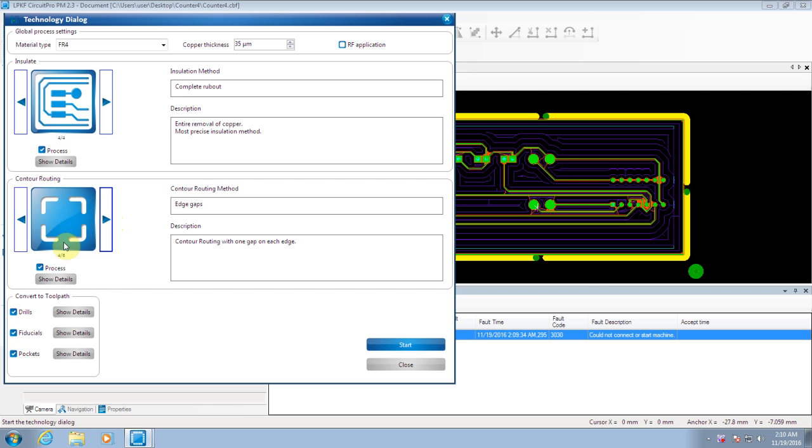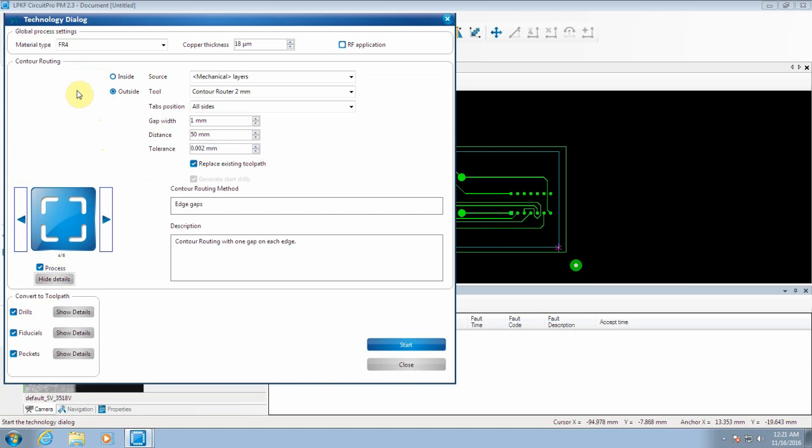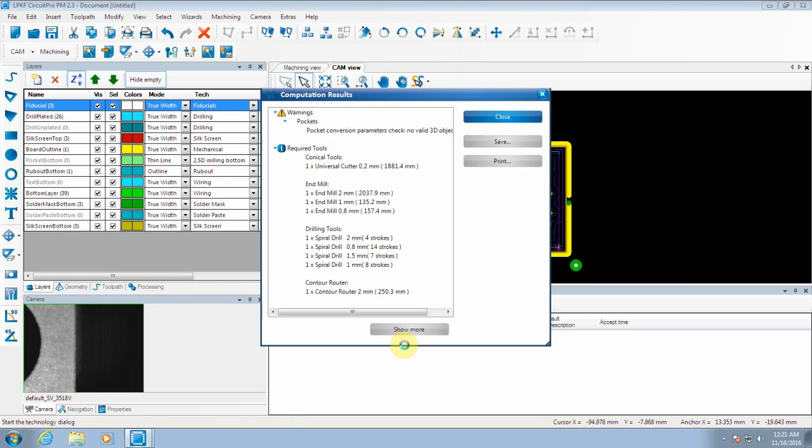4. The edge gaps method defines a contour routing with one gap on each edge. 5. The corner gaps method defines a contour routing with one gap in each corner. 6. The equidistant gaps method defines a contour routing with equally spaced gaps. In our case, we will select the edge gaps method. Click on the More Details button to explore the detailed settings of the contour routing method. Click on the Source drop-down list to select the source layer of the contour routing. In our case, we will select the board outline layer.